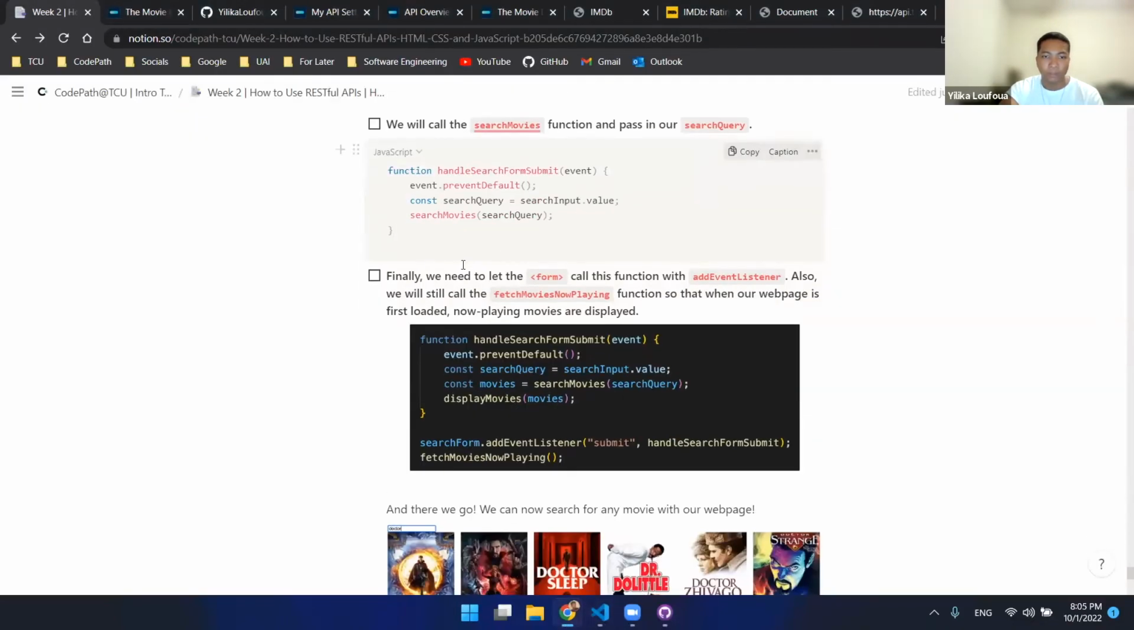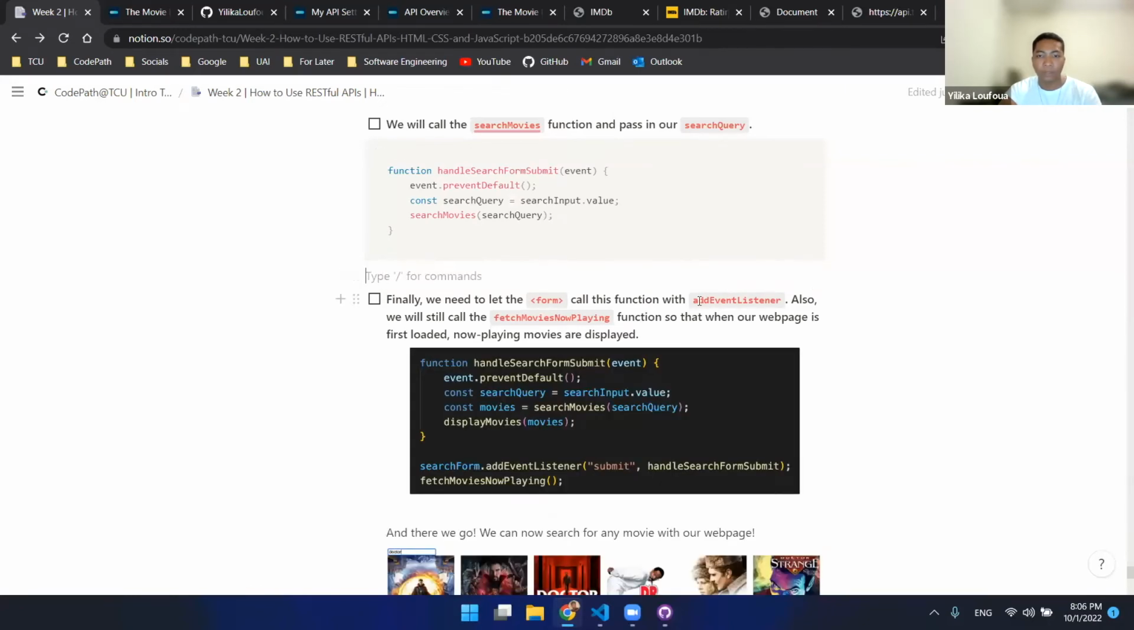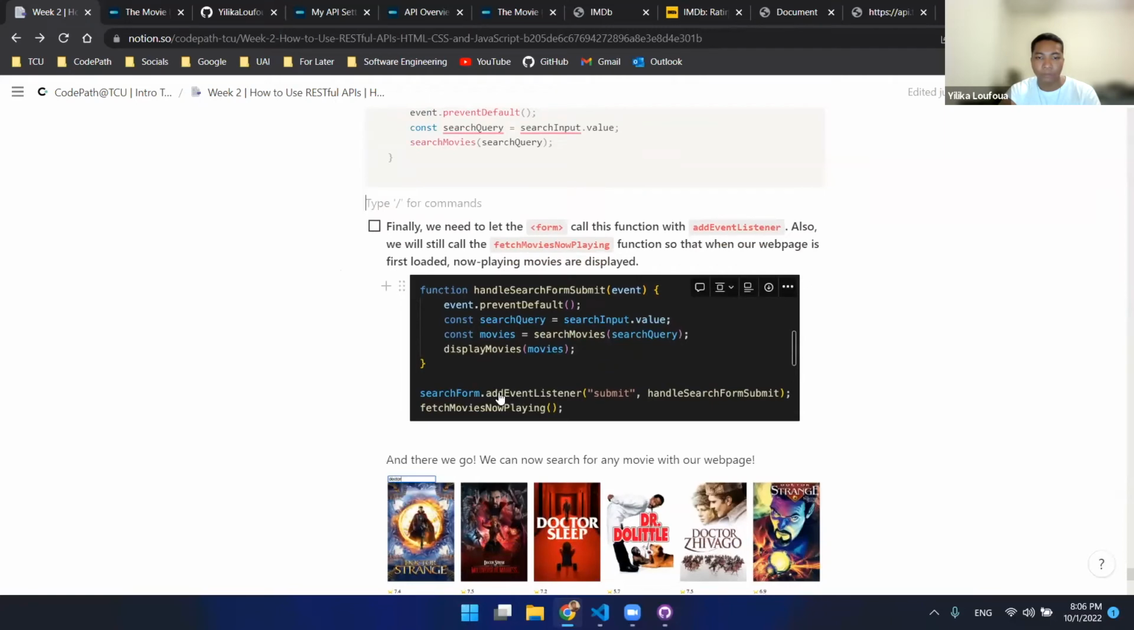Finally, we need to let the form element code this function with add event listener. And also, we will still code the fetch movies now playing function so that when our web page is first loaded, now playing movies are displayed. So for this search form, we will use this to add an event listener, which listens to submit, which is when the user presses enter after they have typed something into the input field. And then this function will be executed because it's passed into this add event listener.